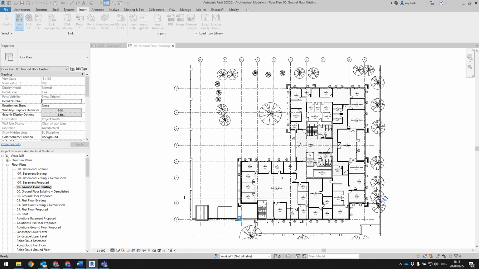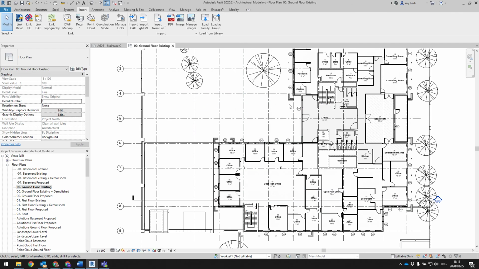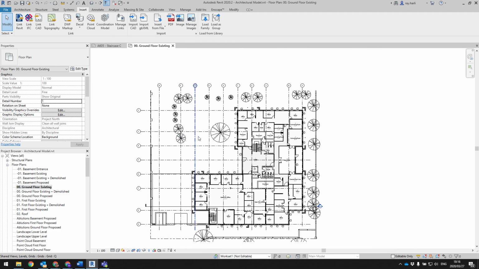Now it's going to link in. Remember to choose project base point to project base point. That's fine. Now it's linked in. You can't see it because there wasn't much on that model, but it's now linked in.